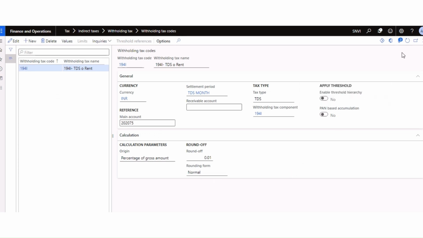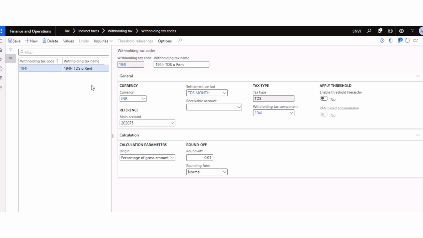Here, apply threshold is important. So I will enable it later. I will tell you the importance of enabling the threshold hierarchy.